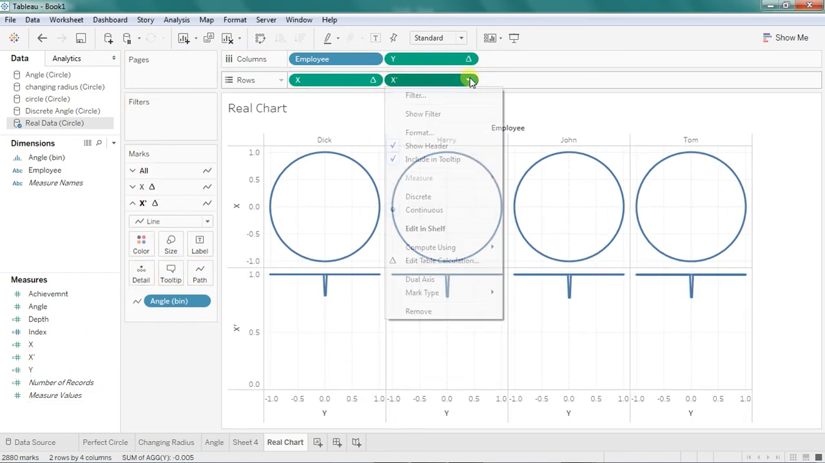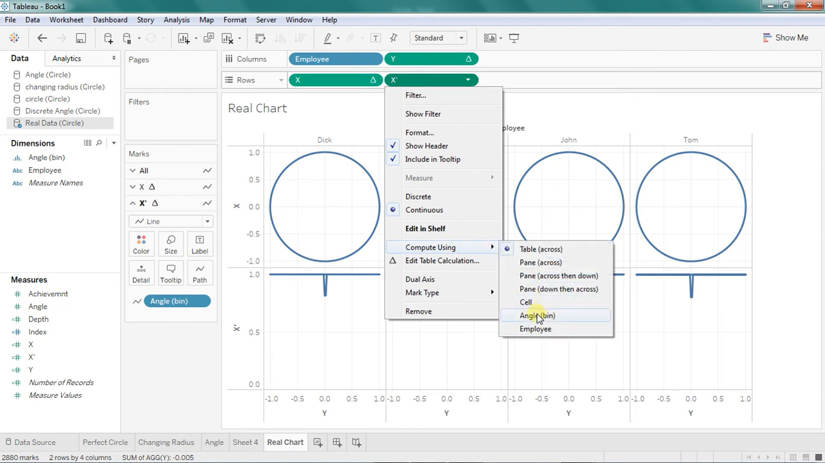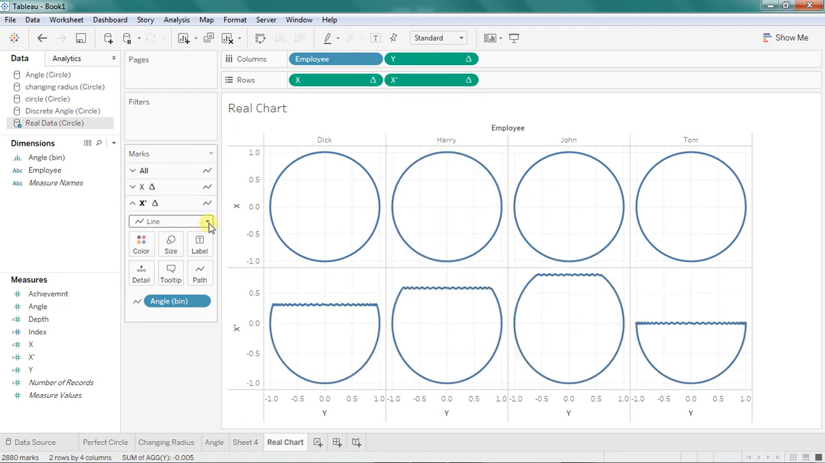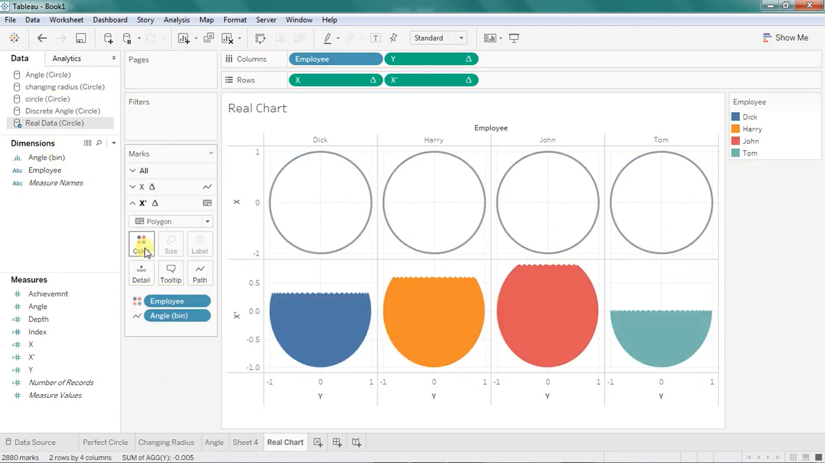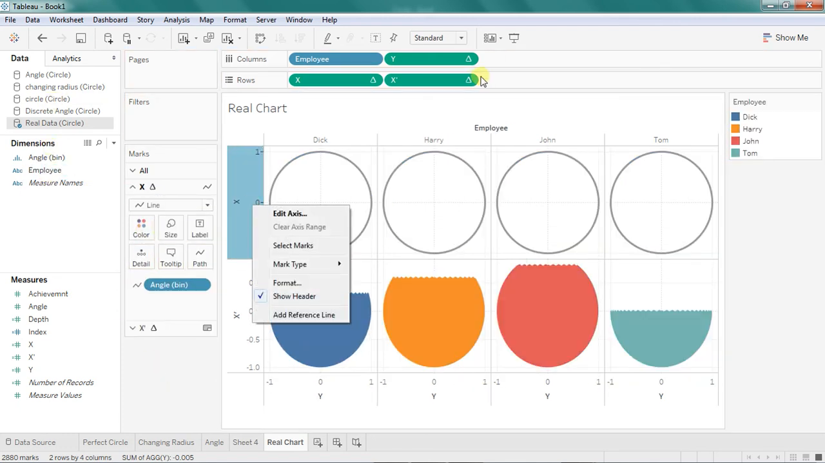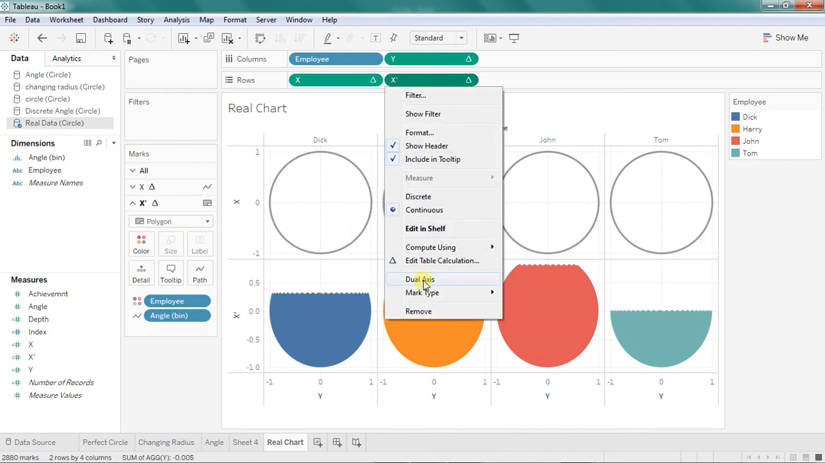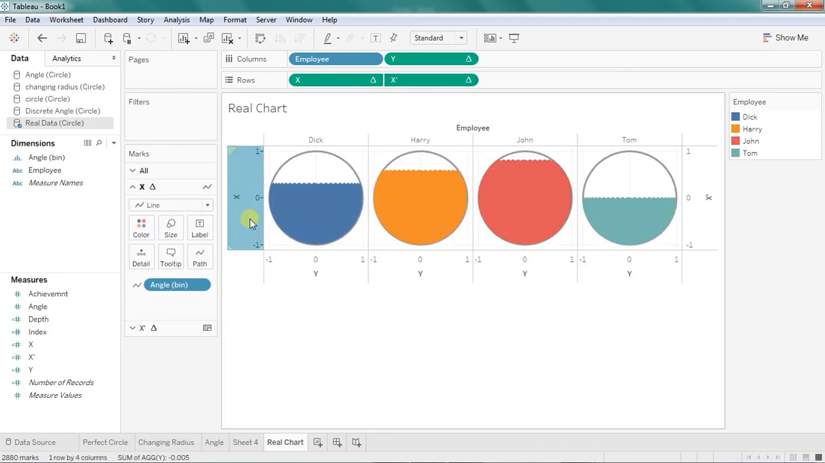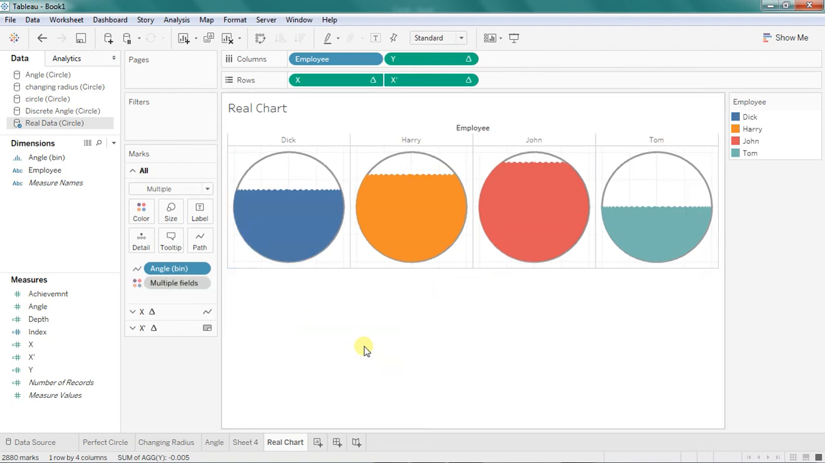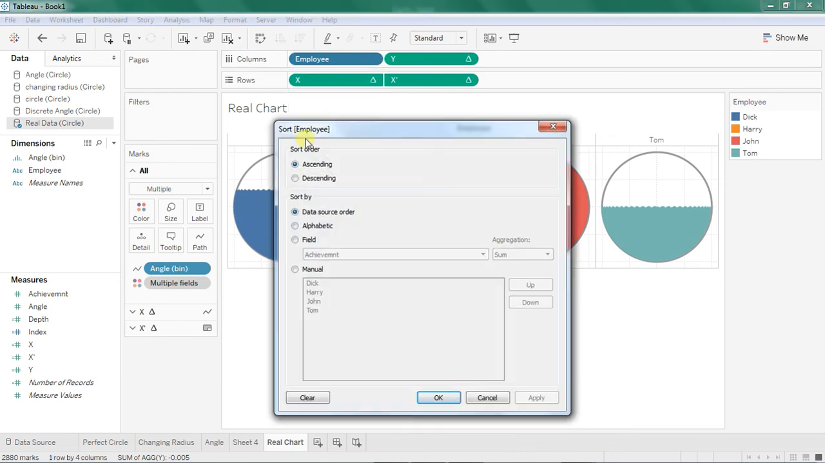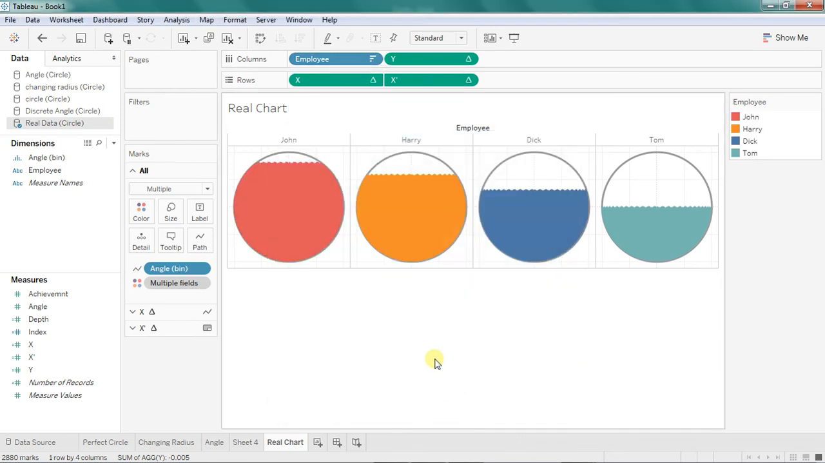If I put in x, compute using bin, and fill it up with color, and make it a dual axis with synchronized axes so that I can take off all the headers, and then sort it descending. Yeah, we are done.